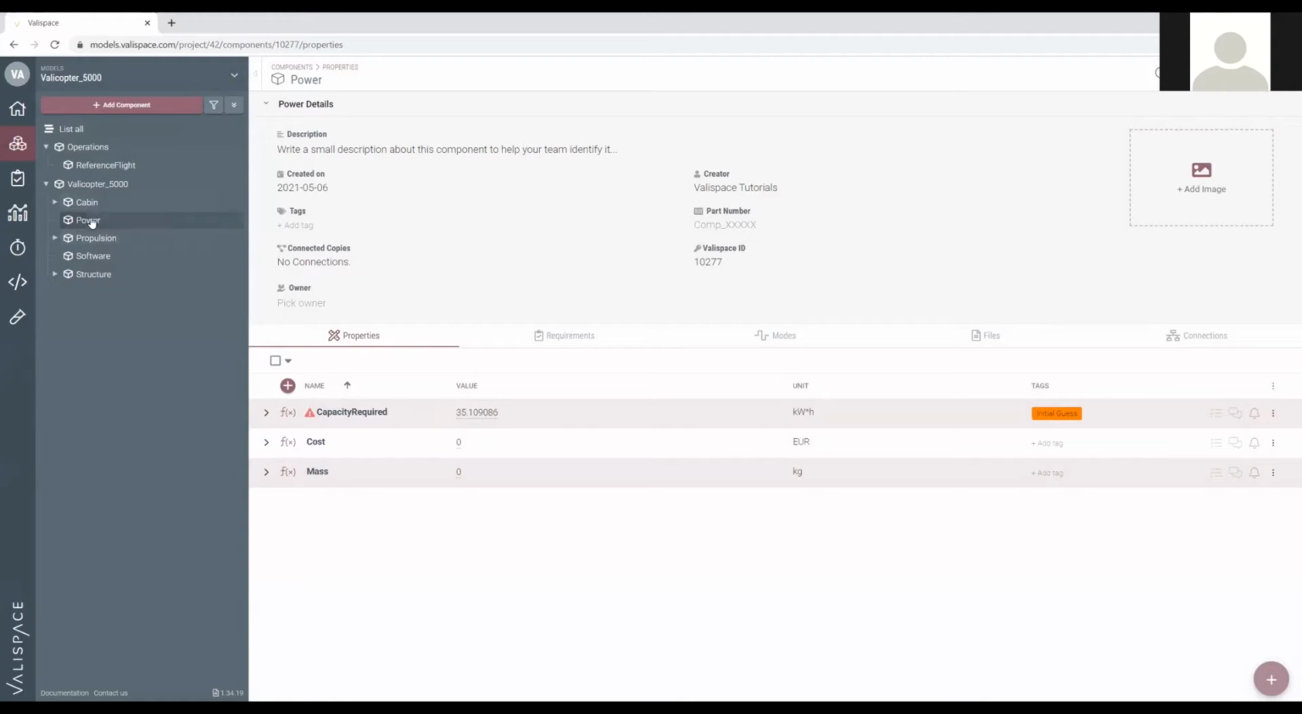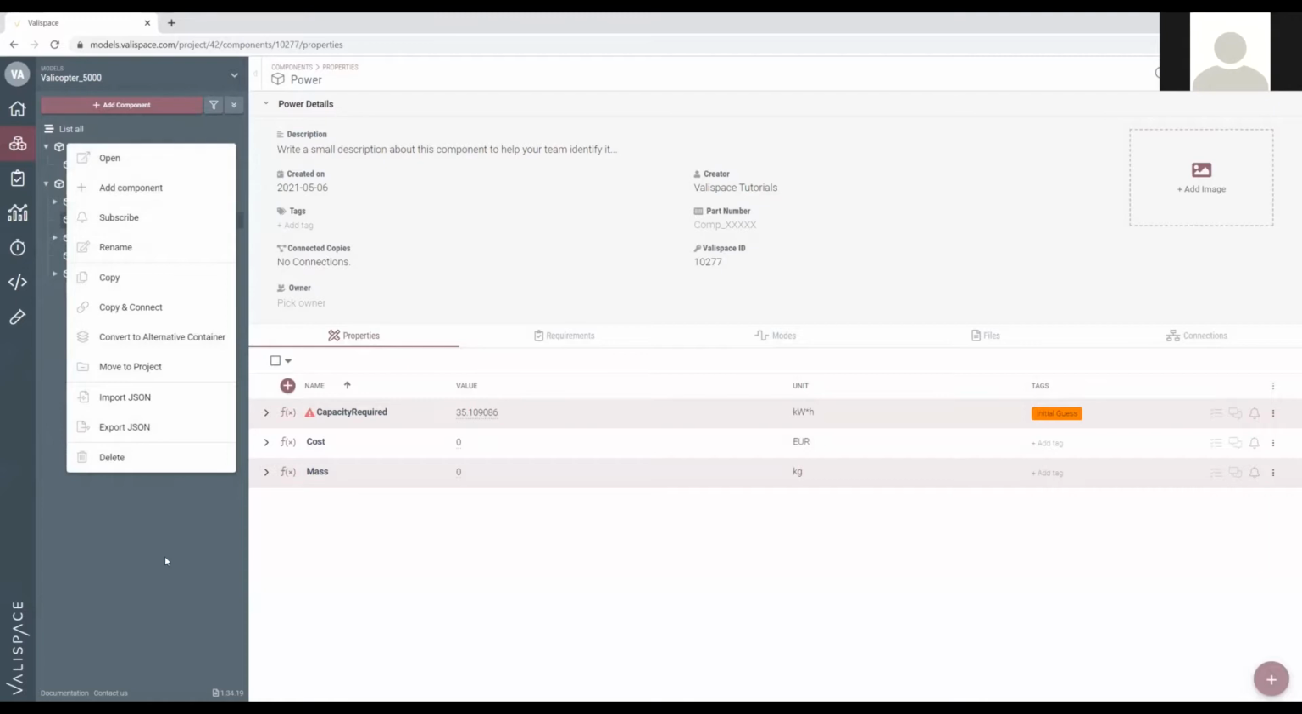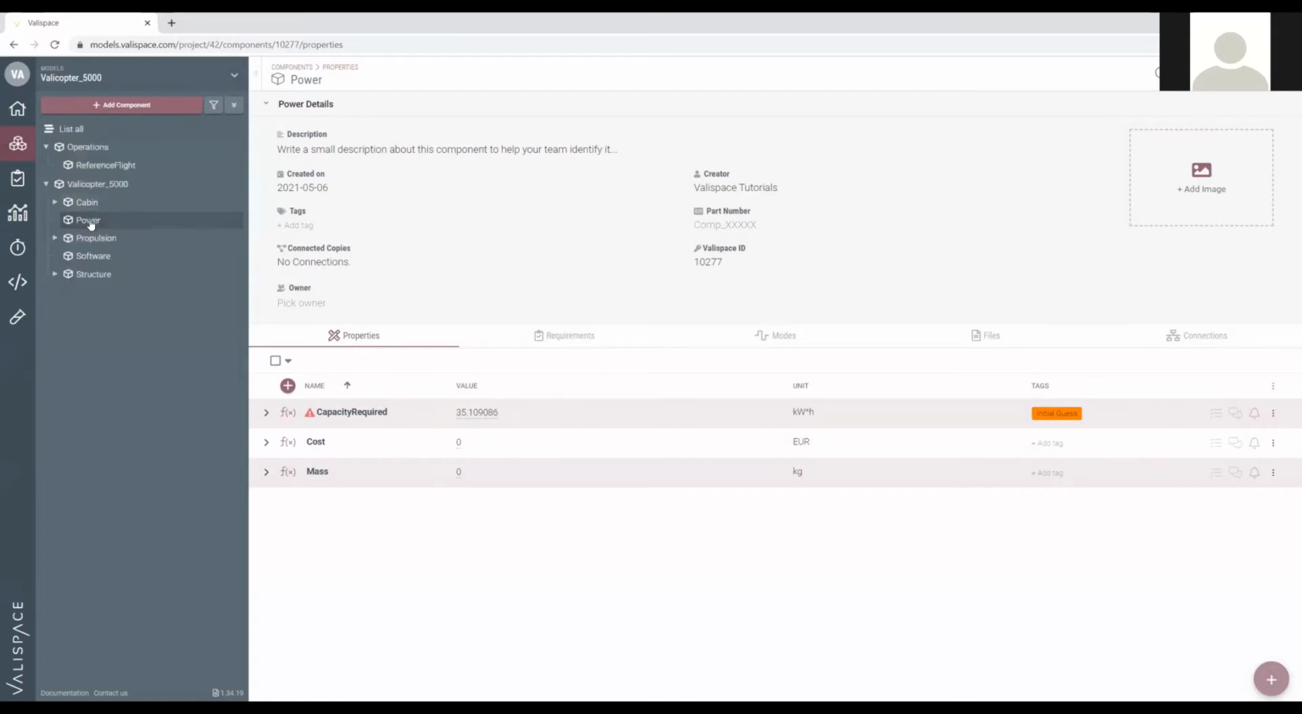But this is just a really high level view of the power system. So let's start creating, for example, a battery for that subsystem and see what kind of battery we need to fulfill or to have that minimum capacity.